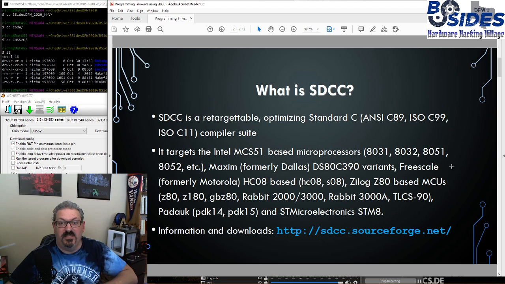So what is SDCC? Well, it is a C compiler. It's one that's specifically designed to work with certain microcontrollers, the MCS51 based microcontrollers, as well as a host of others that are listed here. You can download it and get information about it at the SourceForge page, sdcc.sourceforge.net.